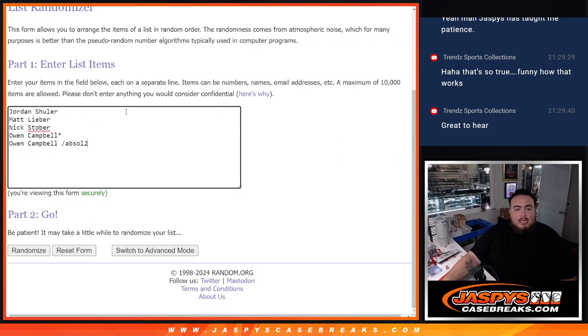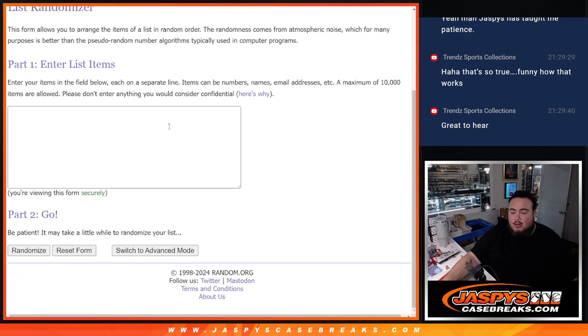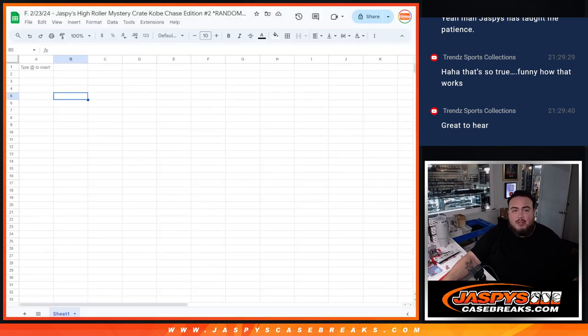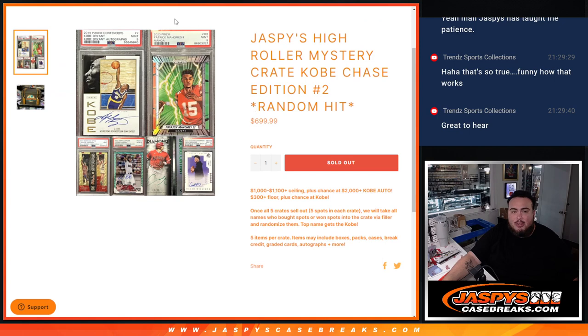So here are the customer names. Obviously, there are no names matched to hits because we don't know what we pulled just yet. So basically, the way it works is we're going to randomize the names and the hits, and then whatever you match up with is what you get. But before we do that, we got to showcase them.